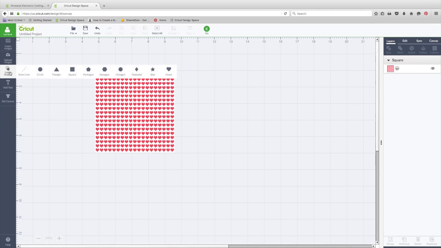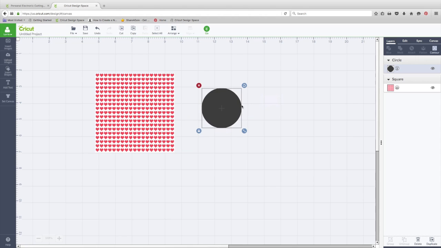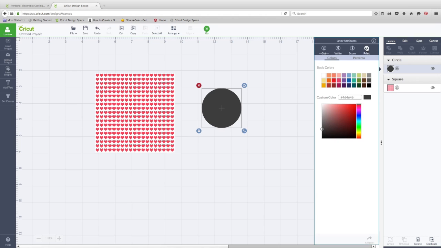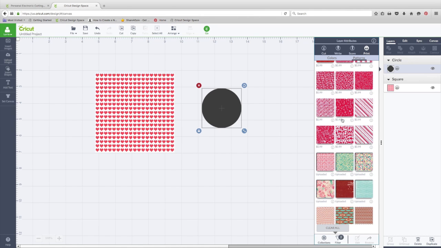You can use any shape for this. Let's try a circle. Again, while the object is selected, we're going to click on it in the Layers panel. We're going to change it to Print. We're going to go to Patterns, and there's our pattern.